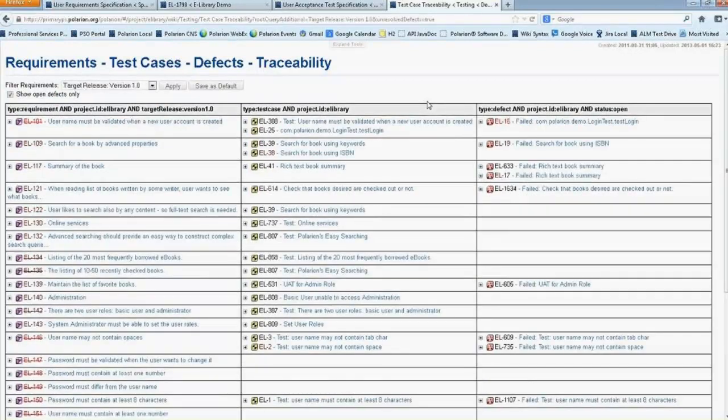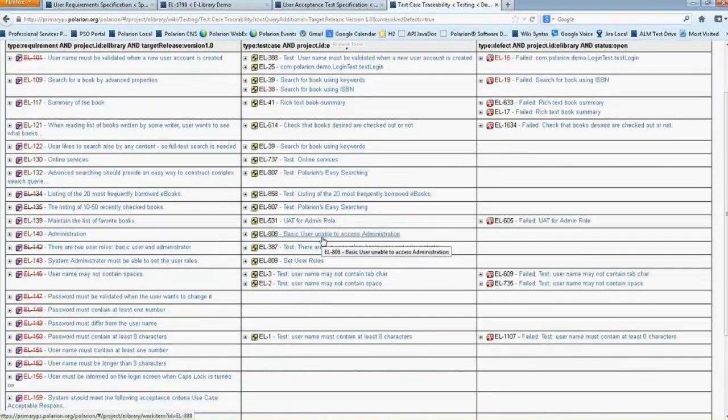But no matter what I filter on, I see on the left all the requirements in my system, and in the middle, all the test cases that are traced back to those requirements. And then finally, on the far right are all the defects that have been created by those test cases. And again, this can be done with any sort of work item types.